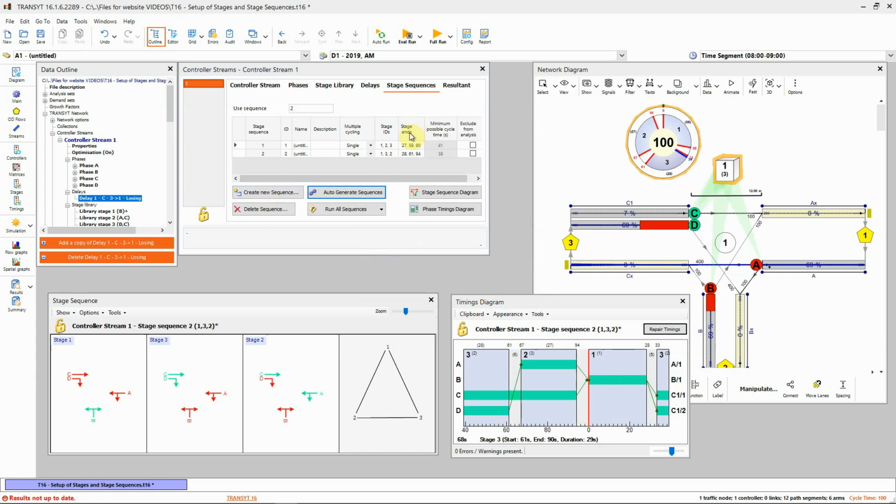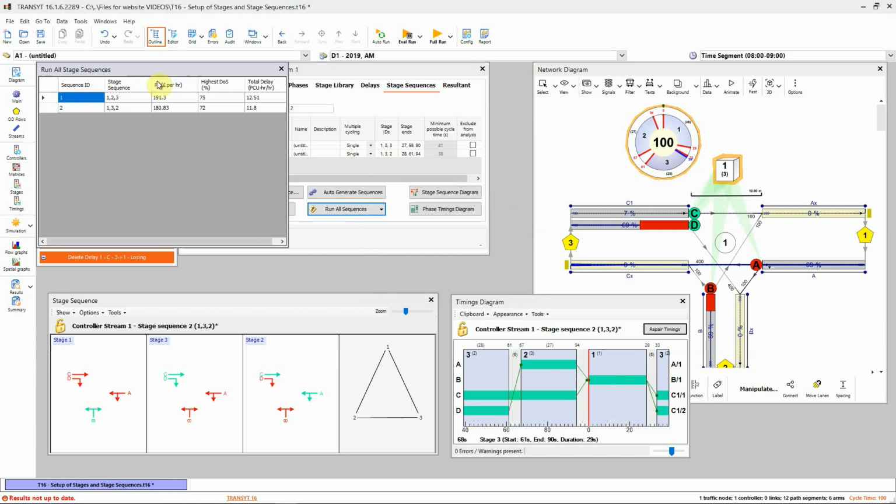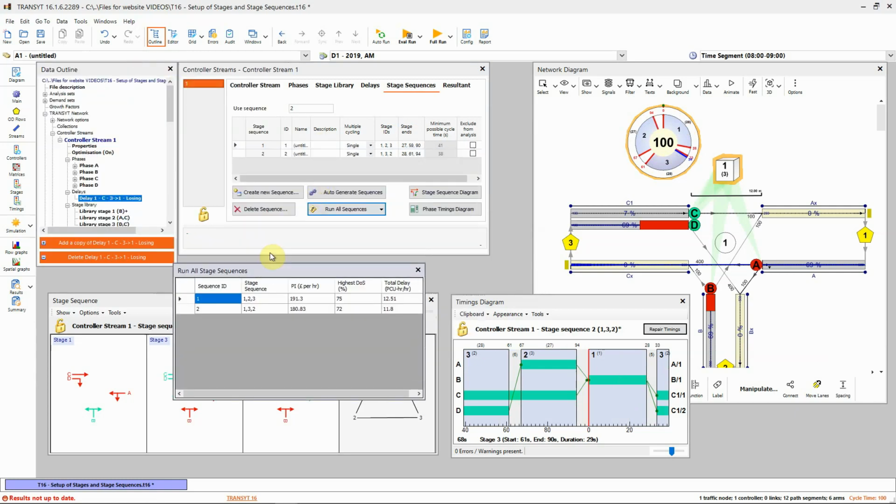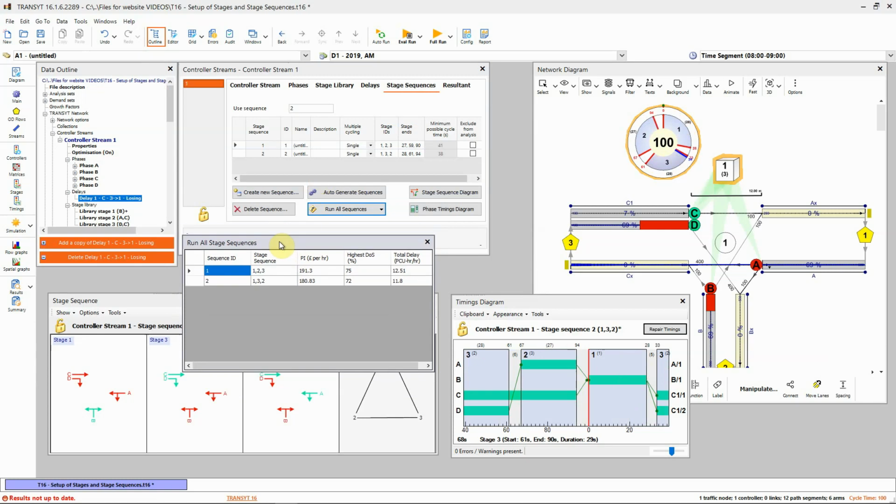So now we've got both sequences back, I can then use the Run All Sequences button on here. So I'll do that. Obviously I want to optimize the timings for both sequences to get the best results, so I'll do that. And a little pop-up table will appear indicating the performance of the 2 sequences, giving you some of the most basic summary information. You may notice that sequence 1 is very marginally worse than sequence 2 on here.